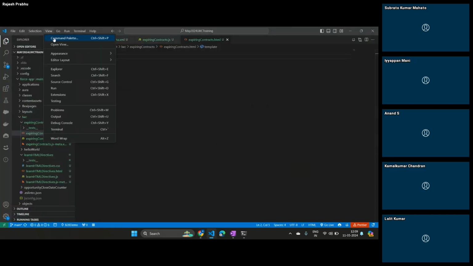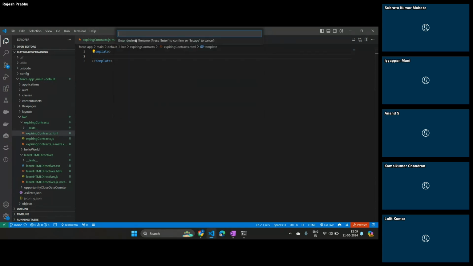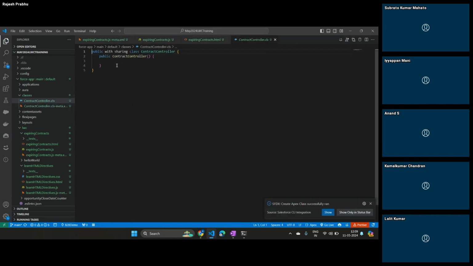I'll go to View, then the command palette, and create a new class. I'll search for Apex. There is an option to create a class. Let's click here, and let's give it a name. I'll call it ContractControllerClass. Put this class inside the folder so that we can keep our code organized. Public with sharing, fine, because it's going to honor the sharing settings and everything.